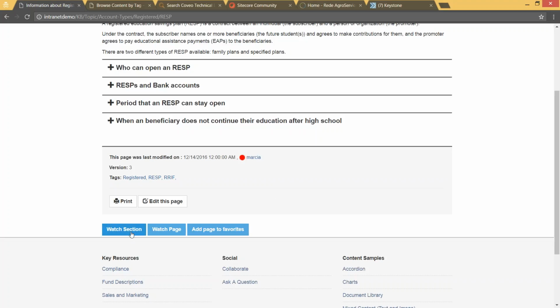He can decide that he wants to be notified about any updates to this page, so he could watch this page. This will have the effect of putting him on an email notification anytime updates are made to this page. You can also favorite it, and as you can see, he could watch the entire section of content or this entire topic area as well, and similarly undo all of this.